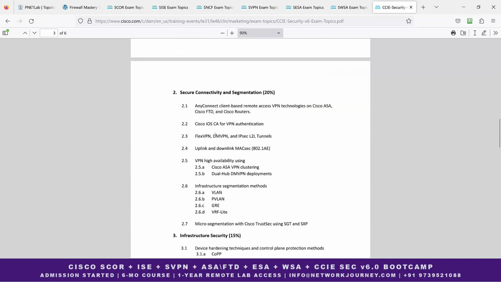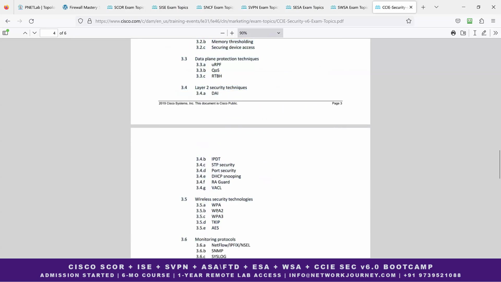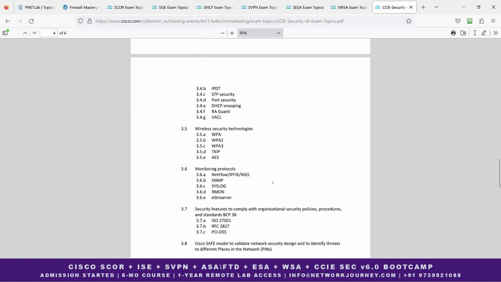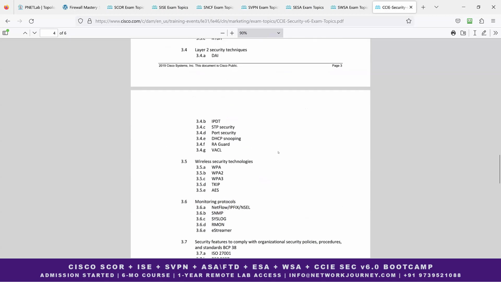Next, 2 to 3, 4 questions from the second chapter. They can ask you one VPN between FTD to FTD and one question from ASA to ASA or AnyConnect, or one question from FlexVPN. There will be 2 to 3 questions from the infrastructure security. They can include an attack, and they could ask you to troubleshoot and fix that.